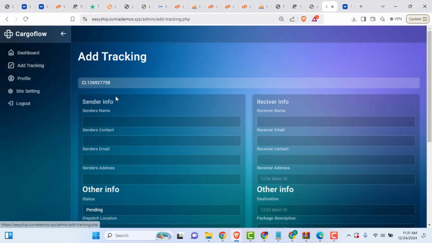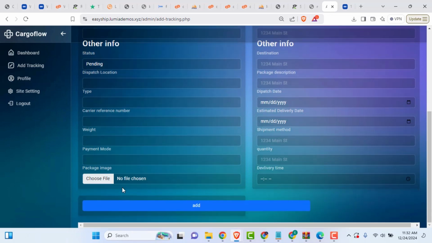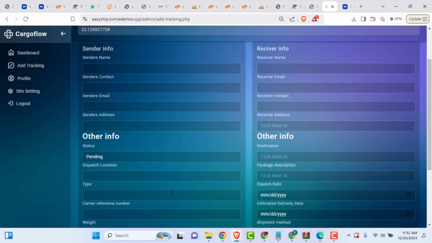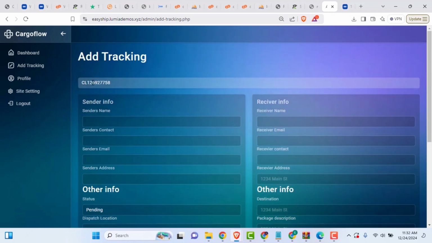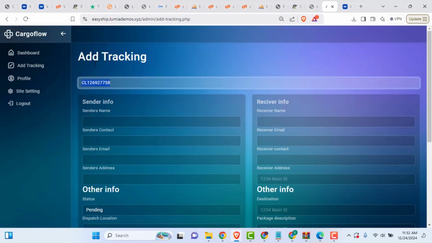So the next place is the ad tracking. We use this ad tracking to add shipment. Right here, you enter the sender information, the receiver information. Over here, you enter the shipment information, and of course, you can select an image for the package. Of course, maybe taking a picture of the box or whichever thing you want it to be, and then you click on add right here. After doing that, you can see the tracking code is automatically generated, so you don't need to do anything over here. So when you're happy, you can click on add to add the shipment.